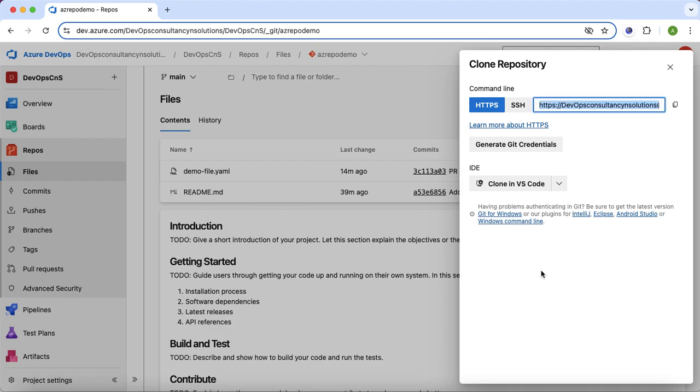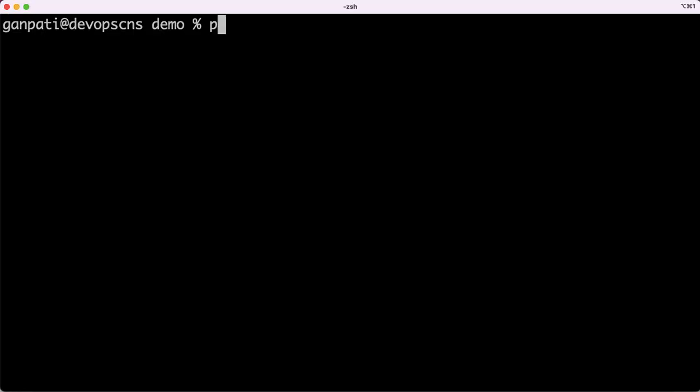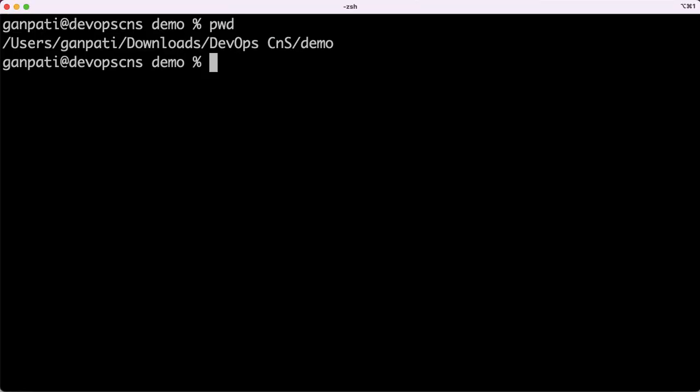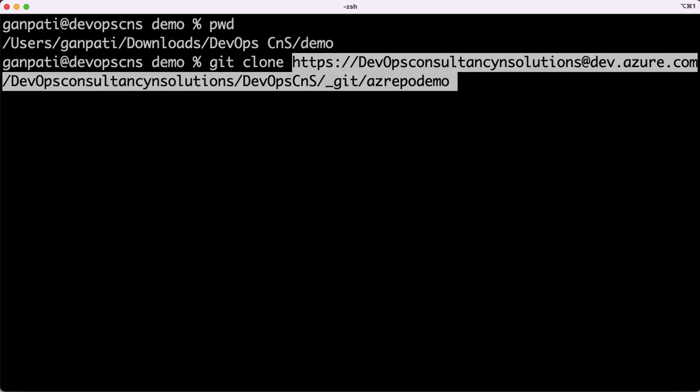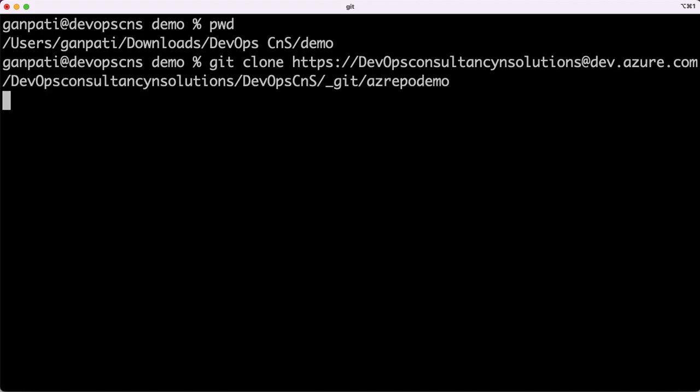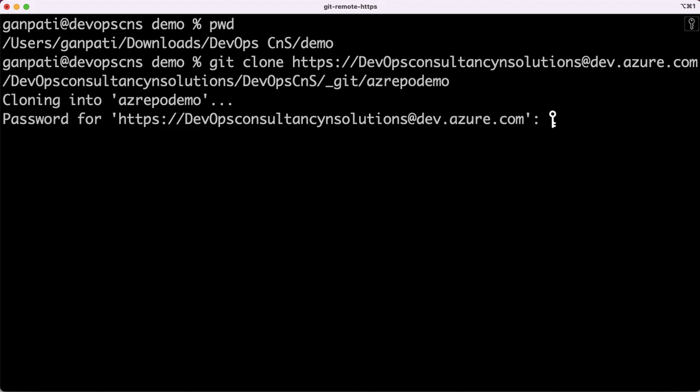Now I will go to the terminal. Currently I am in one of my demo folders, and here I will clone the repository. I will just give the command git clone and the complete URL. It is asking me for a password, right? The password will be your personal access token. I have my token ready, but I will show you how to create your own personal access token. So I will go back to the portal.